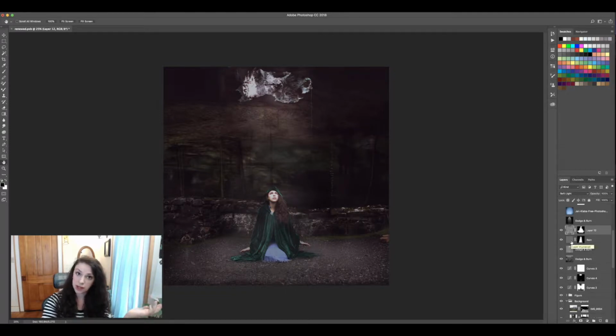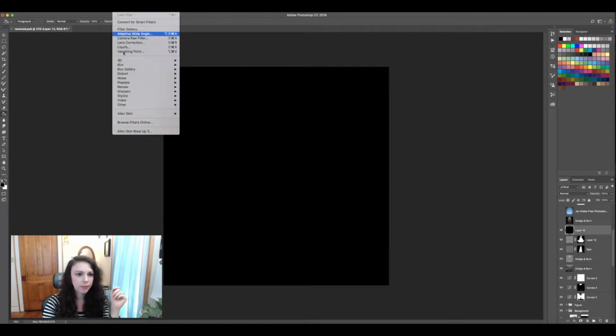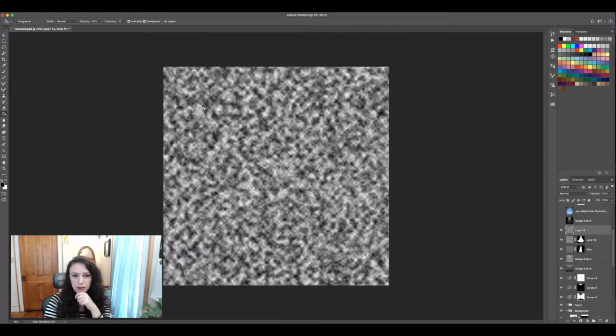So if you've seen my previous walkthrough, I showed you how to create what's called difference clouds. I'm going to do a quick walkthrough of that as well. Create a new layer, which is this little post-it notey thing down here. And what I did is I filled it with black, white, whatever. Go up to Filter, Render, Difference Clouds. Ta-da, we have difference clouds.